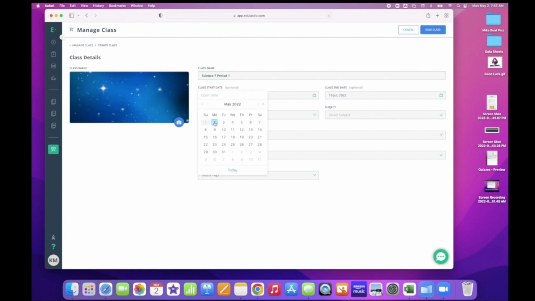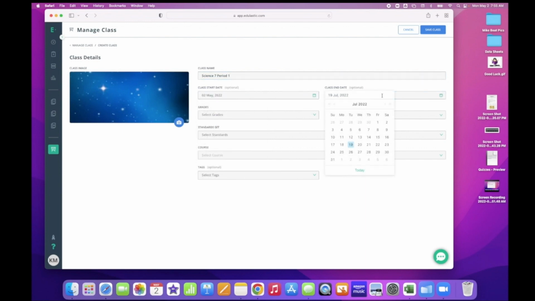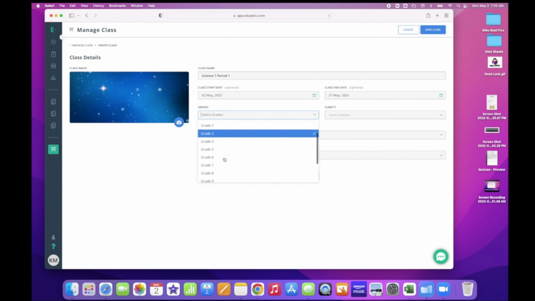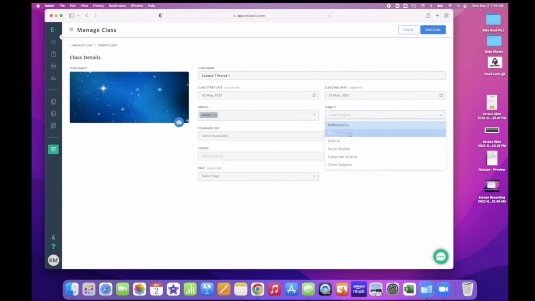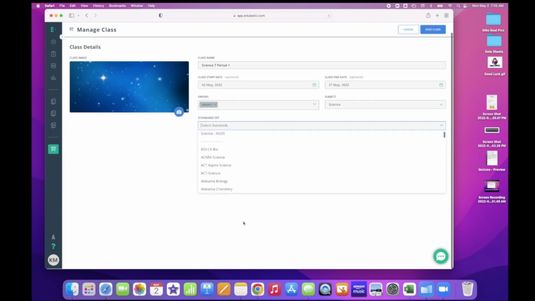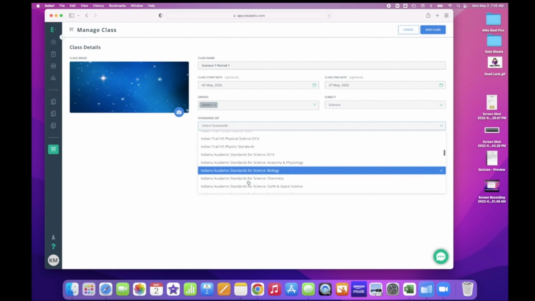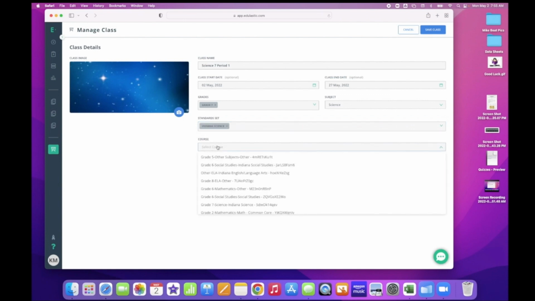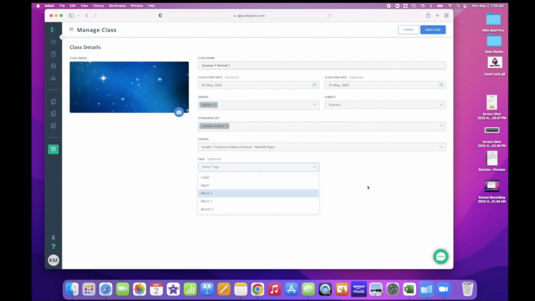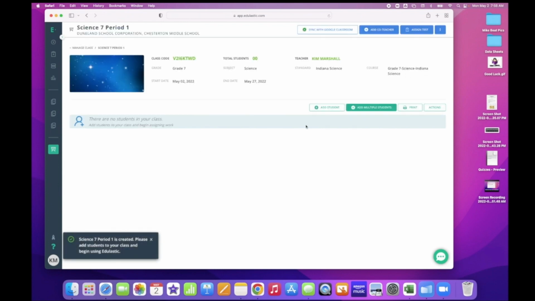We can only start today. And we can go to the last day of school if you want. And we'll choose our grade and your subject. You can pre-select your standard set, so I can go to Indiana. Hit Save Class.